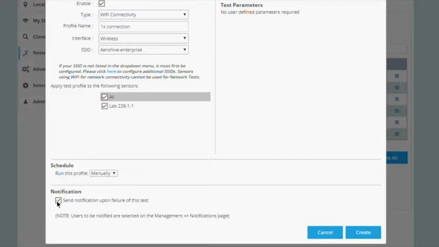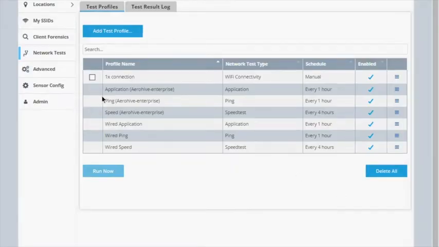And I'm going to show you where to configure those. As a matter of fact, you can see here, it tells you that users to be notified are selected on the management notifications page. And we will jump over to that page in a minute. But I'm going to create this test first. And there we go, the 1X connection test has been created.